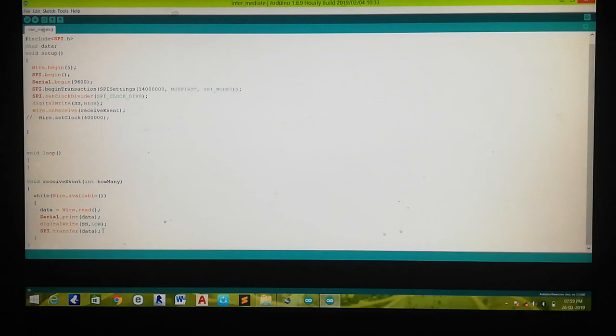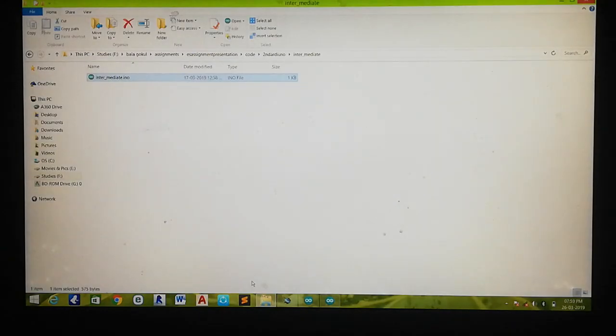We are transferring data over SPI, so it converts what we are receiving from the I2C into SPI and then transfers it. This is not that complicated. This is a small program, and then we are going for the third program.